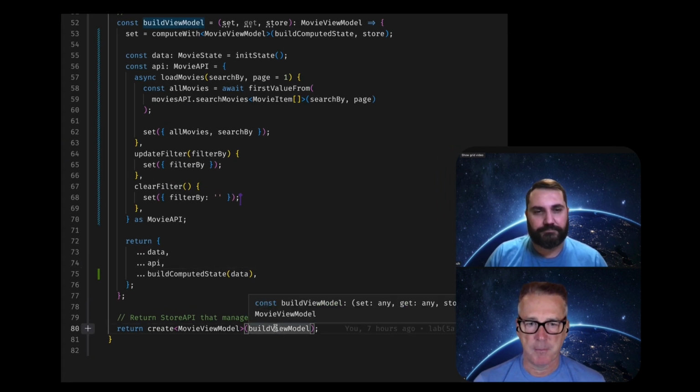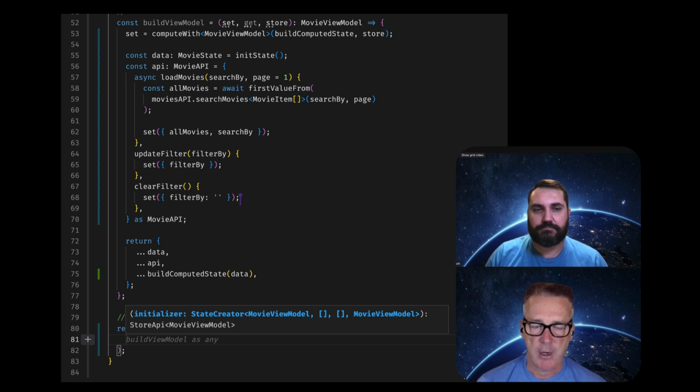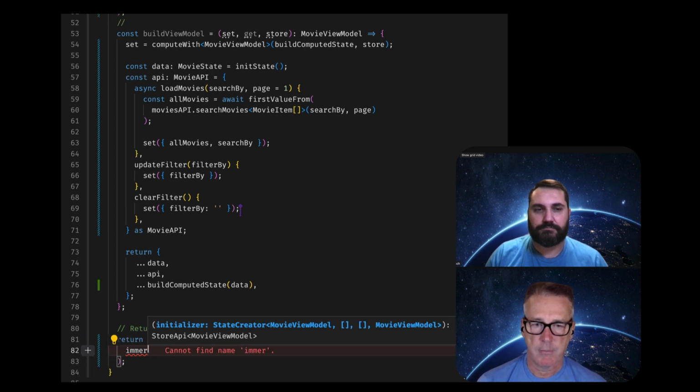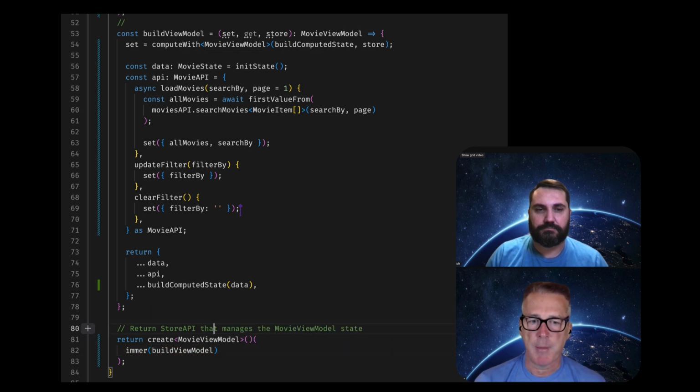So let's just come in here. The first thing we would do is Zustand supports this idea that you can call create without a factory function. And then you can come in here and say, all right, I want to use immer, right? And now the middleware will run. It first will build the view model, and then immer will watch it. Anytime the view model changes, it will make it immutable. Okay, so this is middleware that I'm attaching.